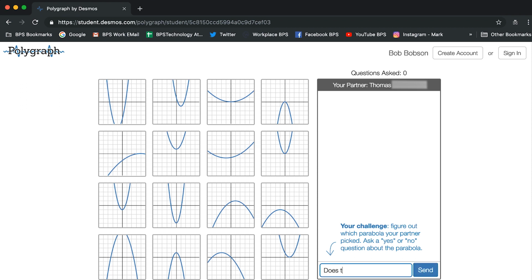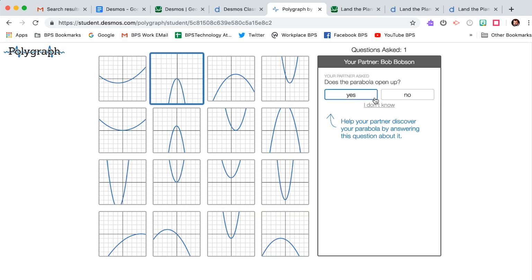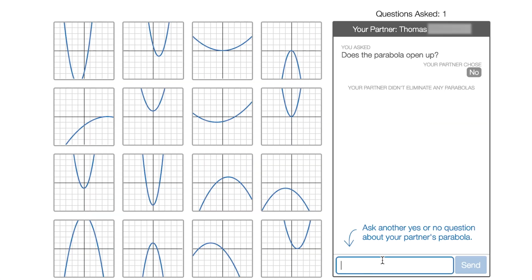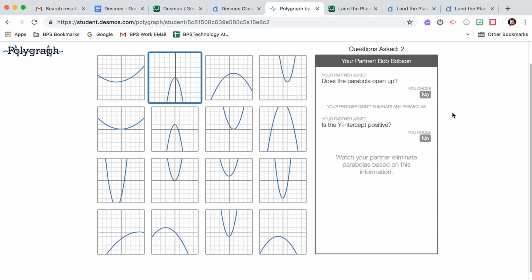This activity lets students ask questions about the graph of parabolas. Does the parabola open up? Is the y-intercept positive? Can you see the line in all quadrants? As one student asks a question, the other responds yes or no to help narrow down the graph that was chosen. Through this activity, students can practice using mathematical language through an interactive game.